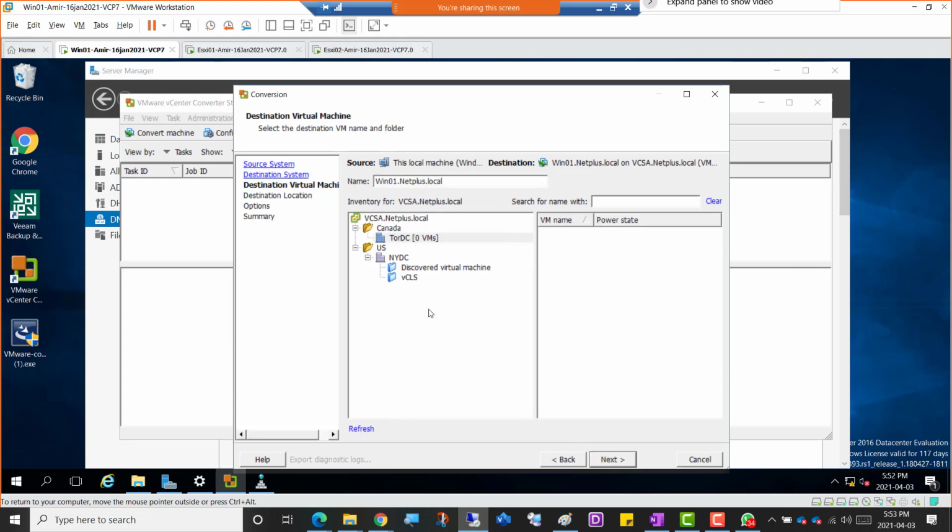So now once the vCenter Converter knows what to connect to, we need to tell it which source. It already got the source. Okay, this is a machine, and NYDC has our two hypervisors. So first I'm going to go for this NYDC. I'm going to select that and click next.